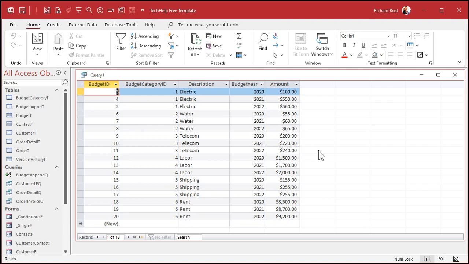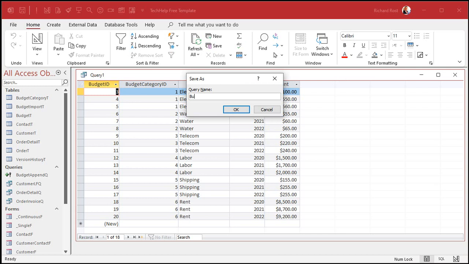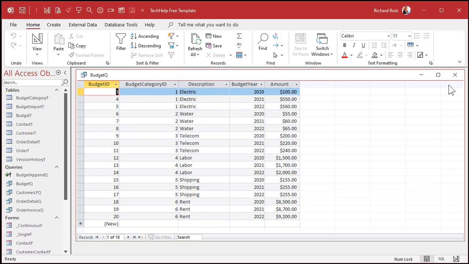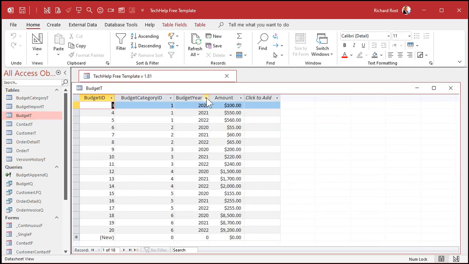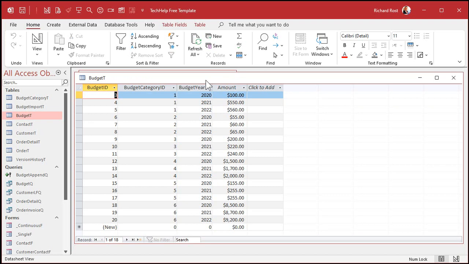Okay? And this I'll save as my budget query, let's call it. I can't type budget today. Budget query, there's my budget query. Okay. Now, how do we work with this data in Access? Well, we can make a form based on the budget table. All right, a continuous form. All right, let's see how that works.